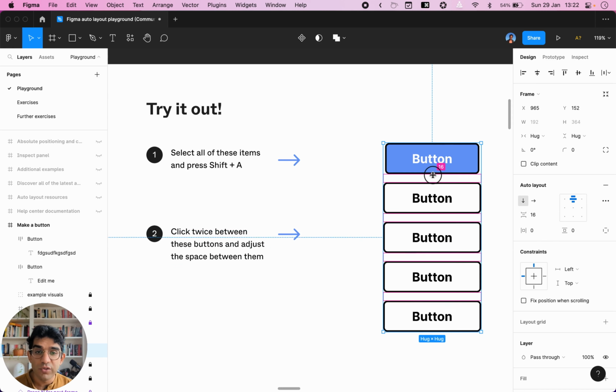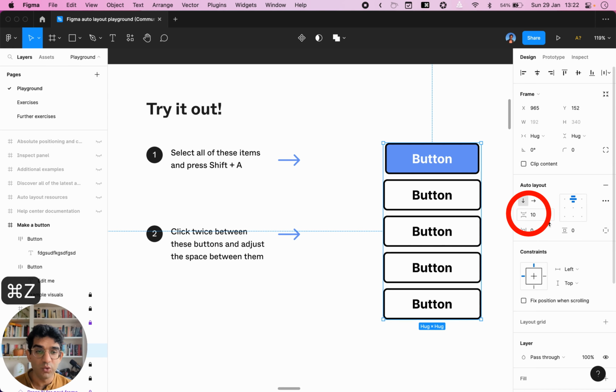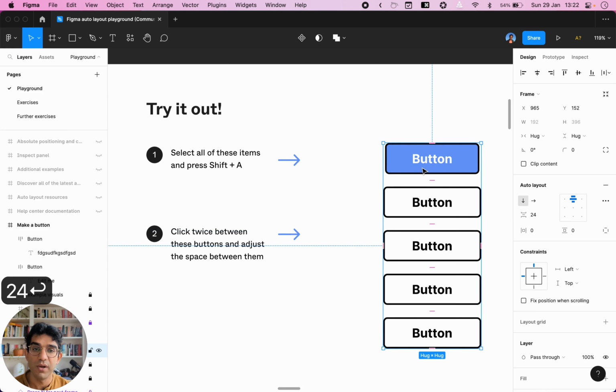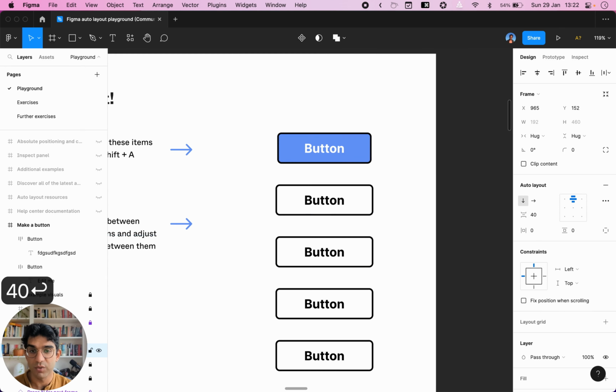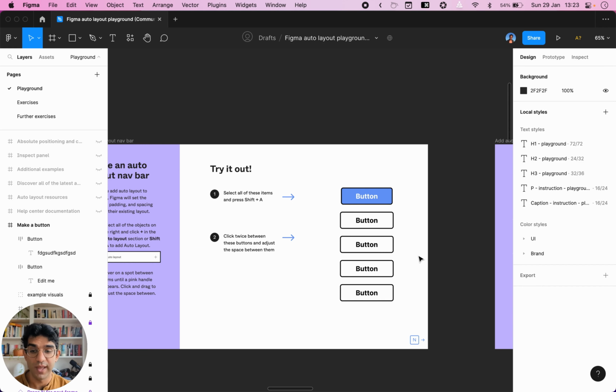If we don't want to use this quick spacing option, you can see it's also adjusting it here, so we can just type in a number. And if we don't want to move our mouse all the way to the right, we can just click on the pink line and we can type in a number up here as well. So that's how to adjust the spacing between auto layout objects.